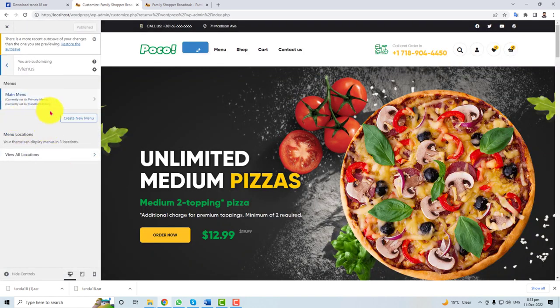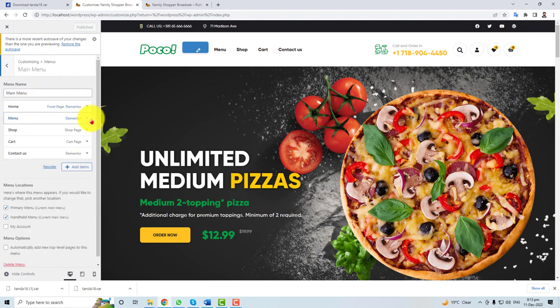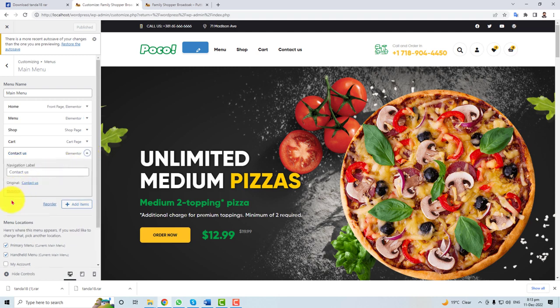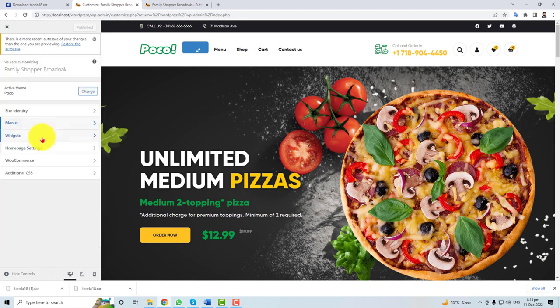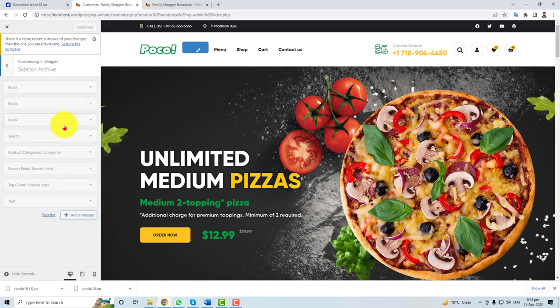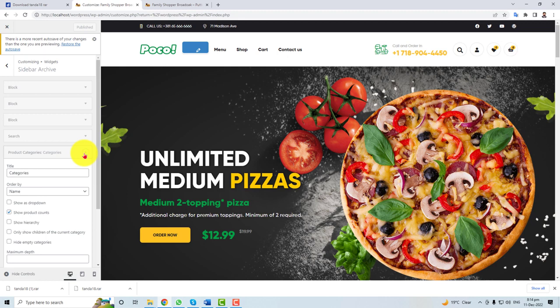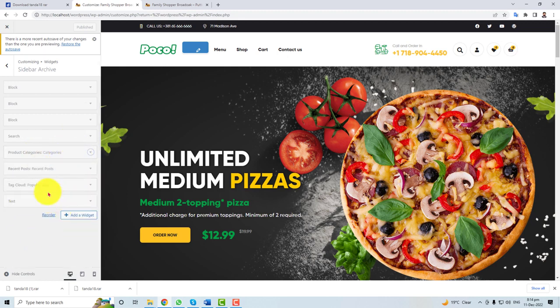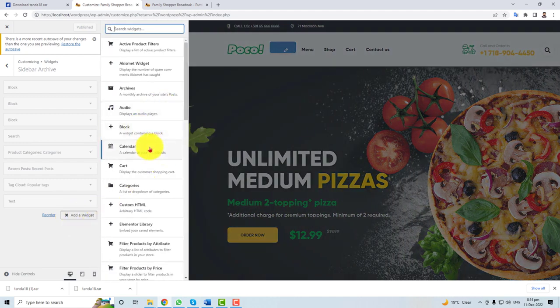The next step is to set the menu locations. Menu location is where you want to put the menu and what should be in the menu. If you want to remove something from this menu, you can remove it, but I am not doing that. Next step is to set up the widgets, sidebar, archive. Here you can set the block depending upon your needs. You can set the search and you can set the product categories. Whatever you want, you can set the side archive from here. You can add some more widgets like calendar, cards, categories, element library, whatever depending upon your need.